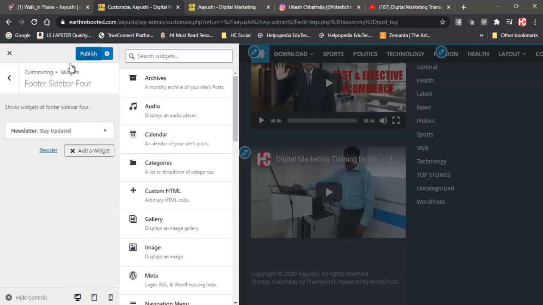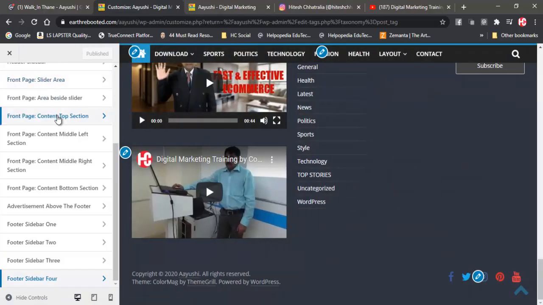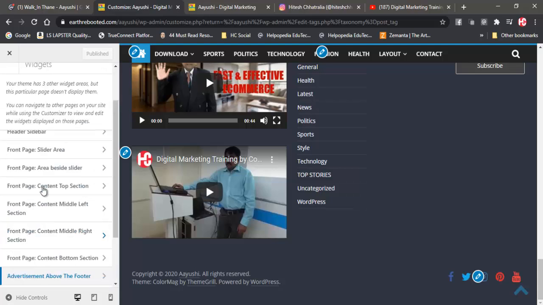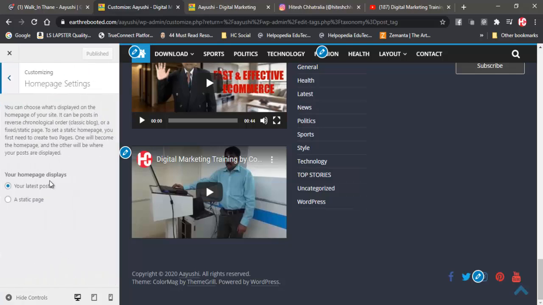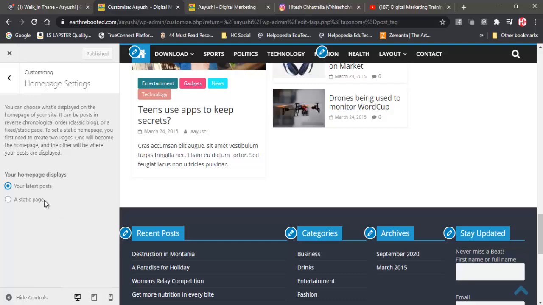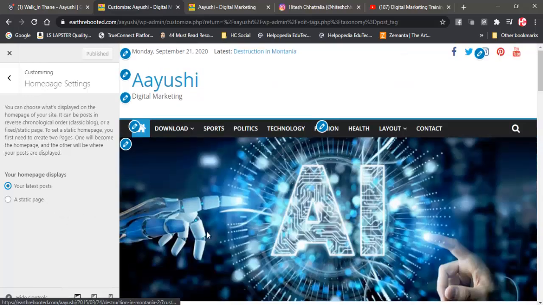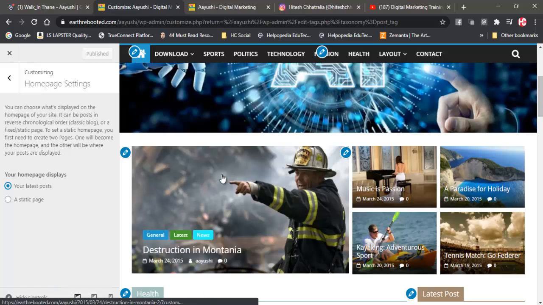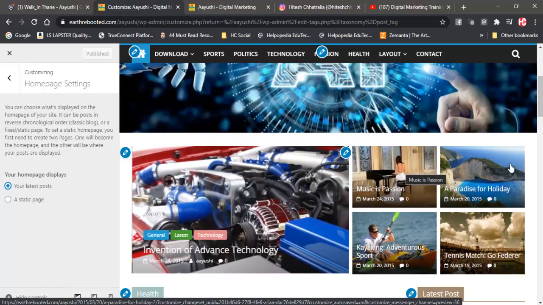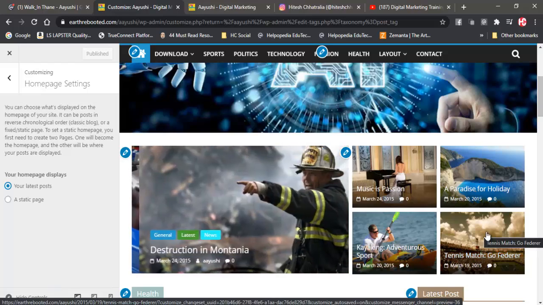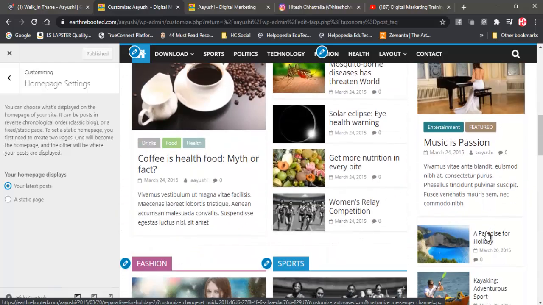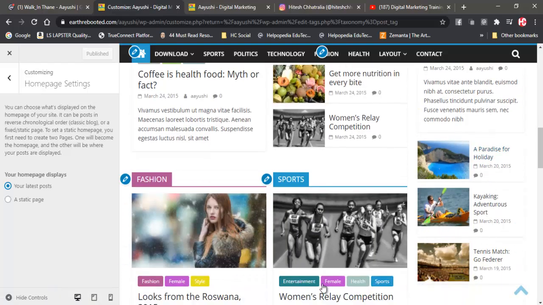So you can try when you edit it. You can just check out all these options that are available, all the widgets and everything. And then home page settings. So in home page settings, we have our latest posts. Whenever I add a new post, that new post will come up on the top over here. And then this post will go over here, this post will go over here, and this post will go over here. And whichever is the last post will be searchable only when people click on the category and see all the posts within that category.